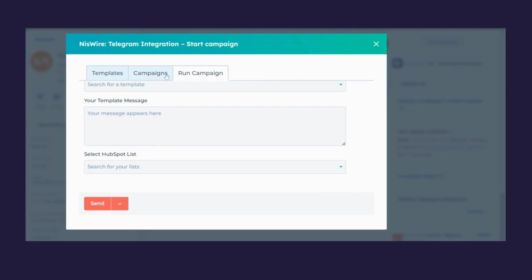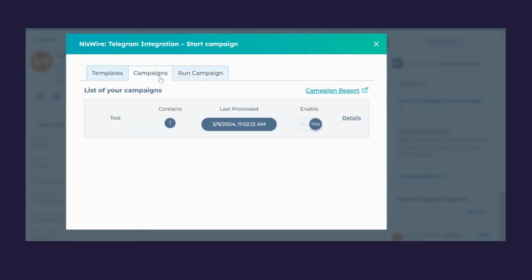Now, in order to view your existing campaigns, you can simply click on campaigns and you'll be able to see the list of all your existing campaigns here.